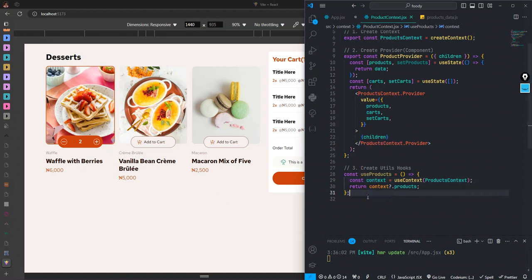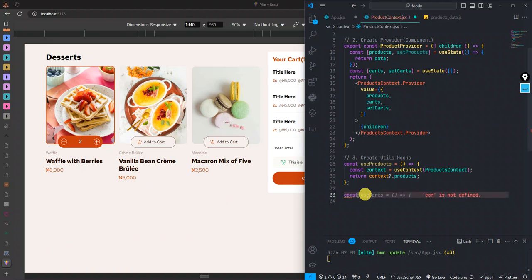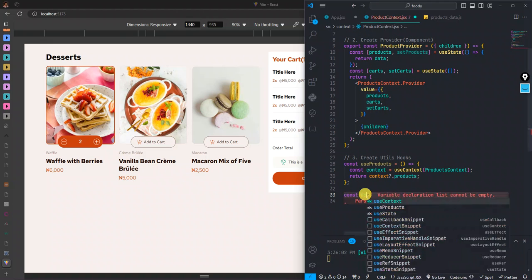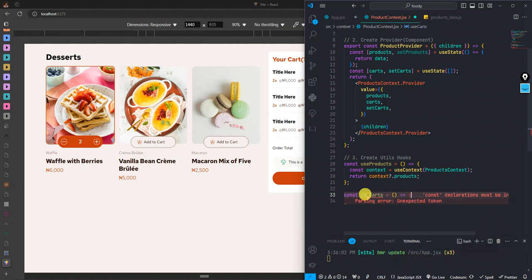So for the cart too, we can actually create a utility for it, which is going to be this useCart. And what is this one going to do? Its job is just to go to the same context again, then only extract out the cart.